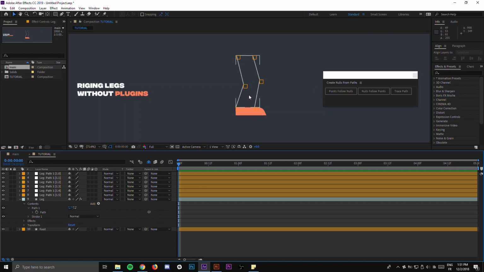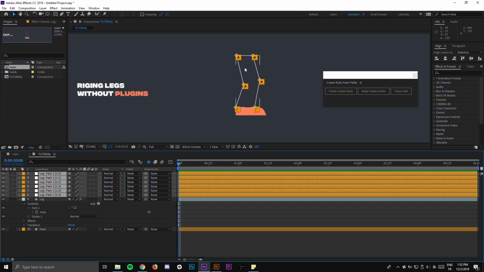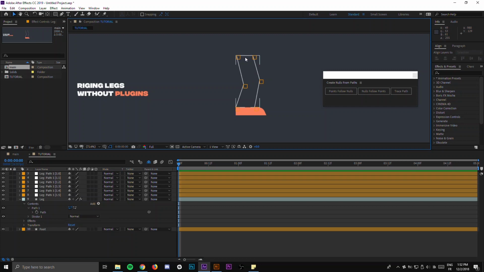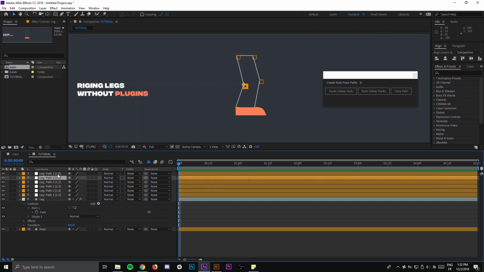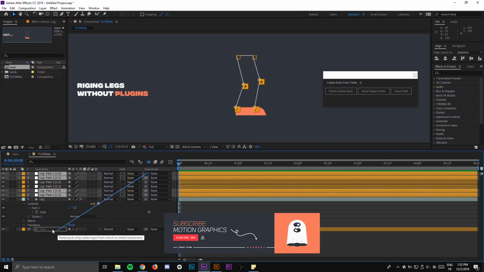Now I have to parent these nulls to the leg, so whenever the leg position or rotation moves, these nulls will change the form of the leg. Select all your nulls except the top ones. And bind them to the leg, to the foot.